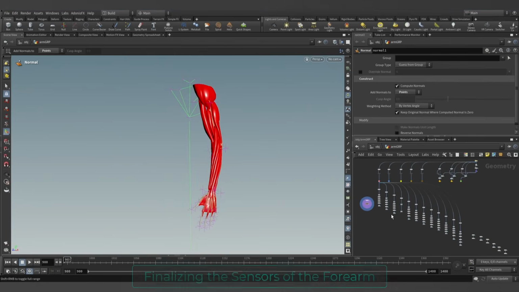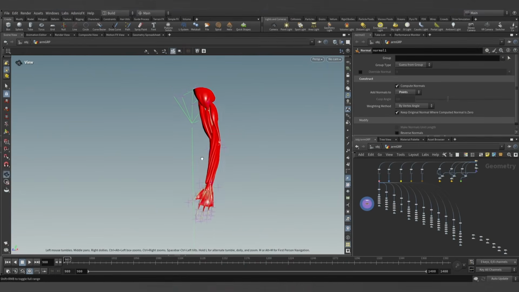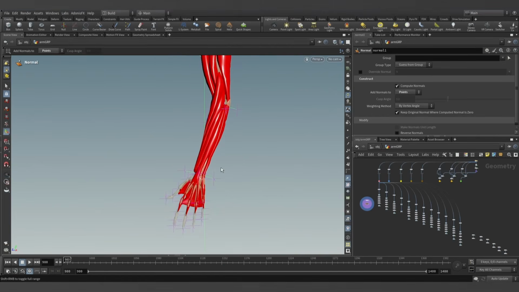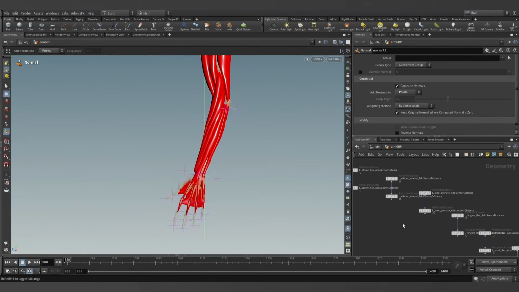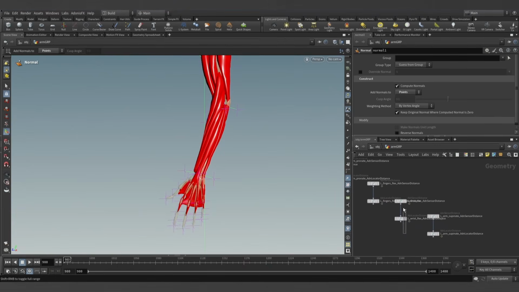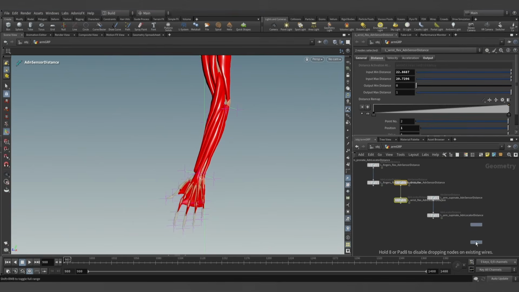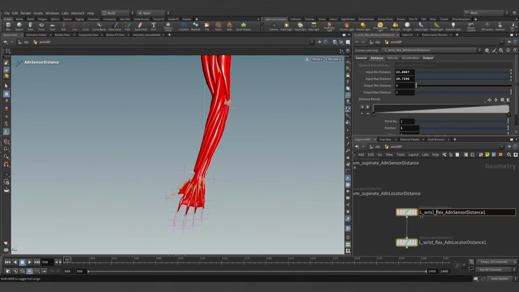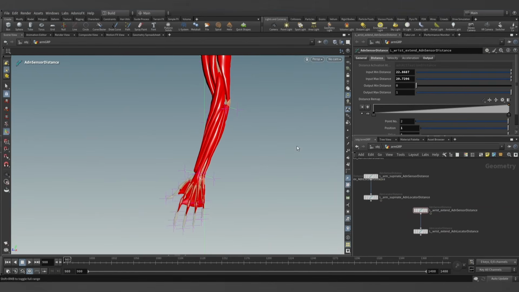So now after having configured the forearm without the sensors, we are going to create some extra sensors to be able to drive the activation of the forearm muscles. So the first one that we're going to create is actually the wrist extension, so the extend. And here we're going to use the wrist flex. So let me just duplicate this right here. Let's call this wrist extend. Great, and do the same thing for the locator. Great, and now we can start configuring this properly.